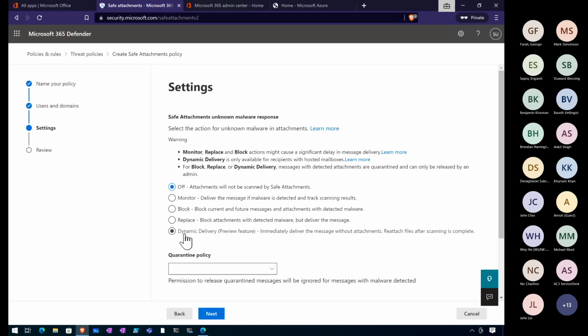delivery. Now, dynamic delivery sounds good because the user gets the email as soon as possible, but the attachment is held back while it's being scanned. But my experience has been most users freak out because they got the email but no attachment, and they go and log a support ticket. So my advice to you would be to replace, and that'll put a little text message in place of the attachment and say, this was a bad attachment, I've quarantined it. Or you can take the option of not even delivering to the user and simply blocking it if you want.